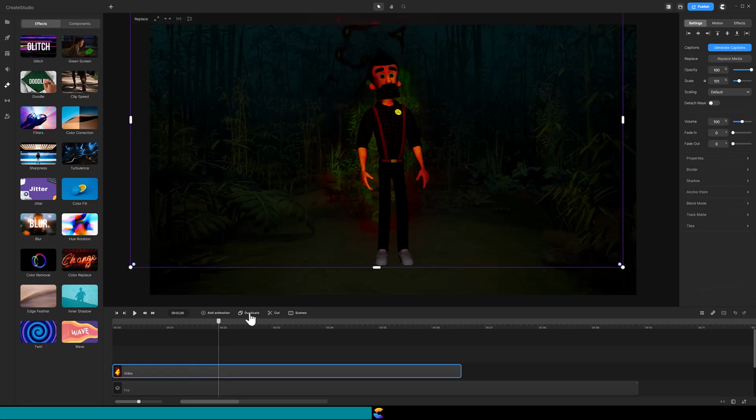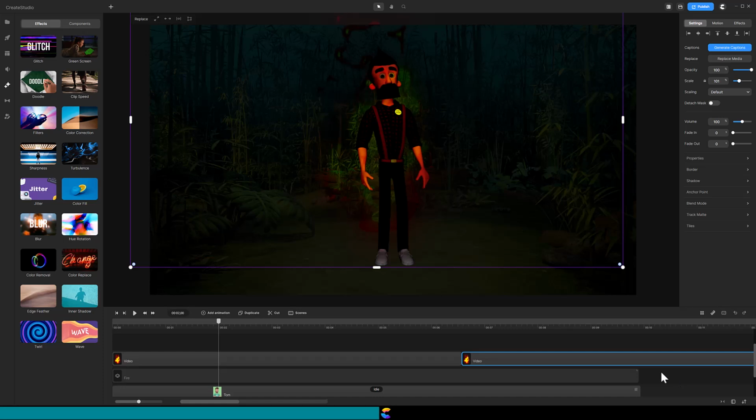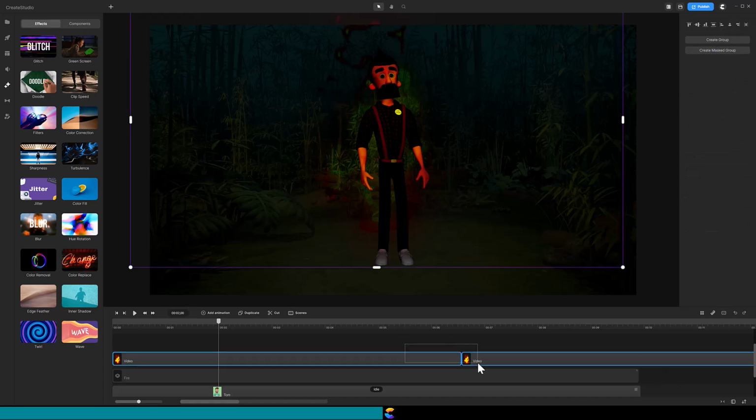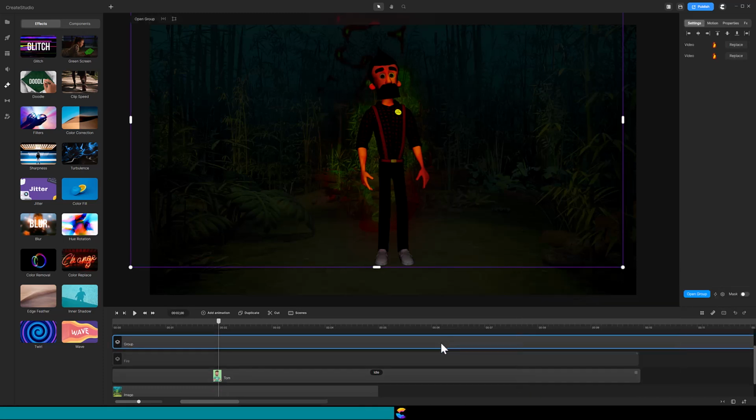To make the fire glow video track longer, duplicate the video clip and drag it to the end of the original. Next, select all the video clips and once again put them in a group. To keep organized, name the group Fire Glow. Let's play from the beginning and see how it looks.